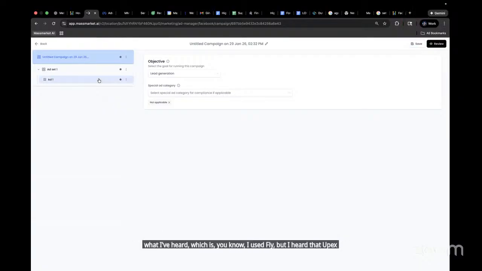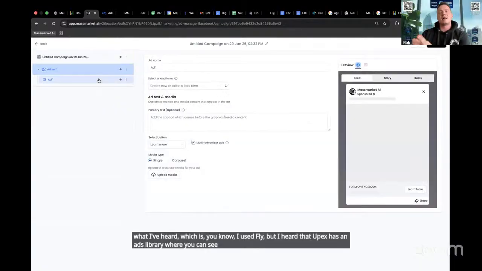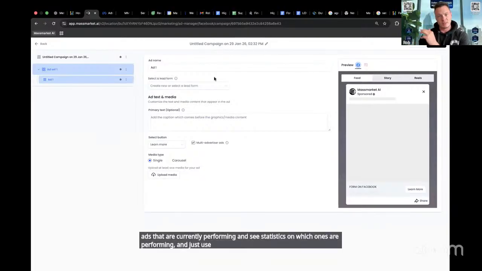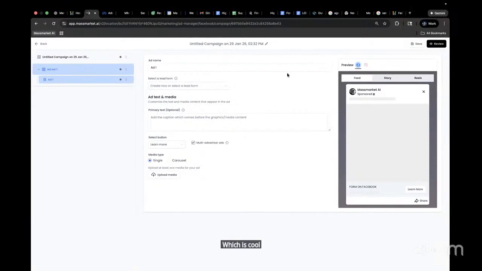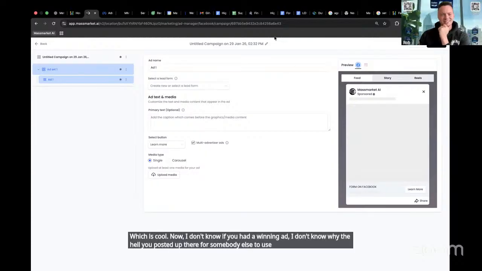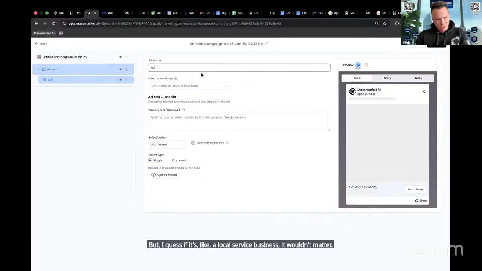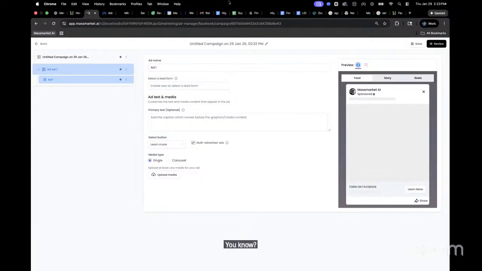Upex has an ads library where you can see ads that are currently performing and see statistics on which ones are performing and just use them, which is cool. Now, I don't know if you had a winning ad, I don't know why the hell you'd post it up there for somebody else to use. It could make yours work worse. But I guess if it's like a local service business, it wouldn't matter, you know?